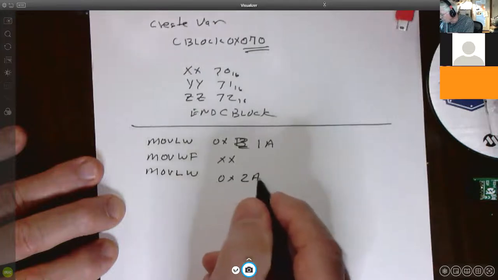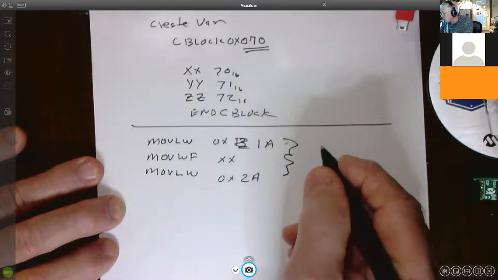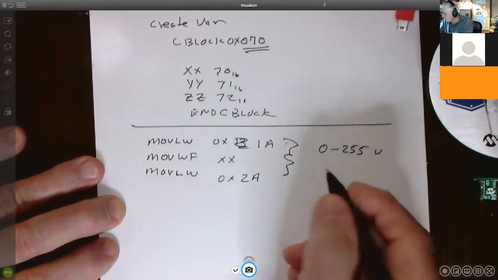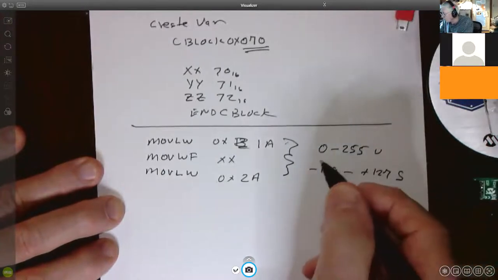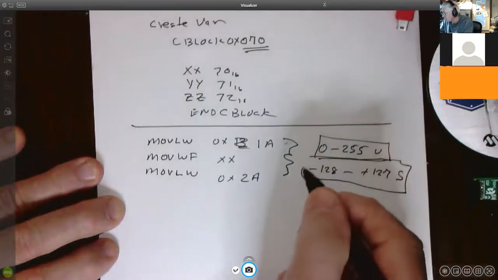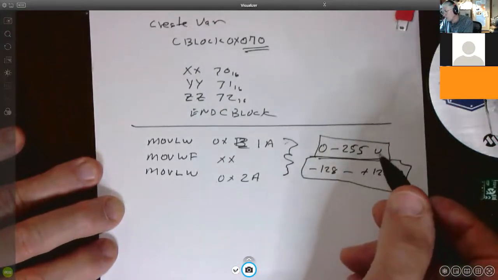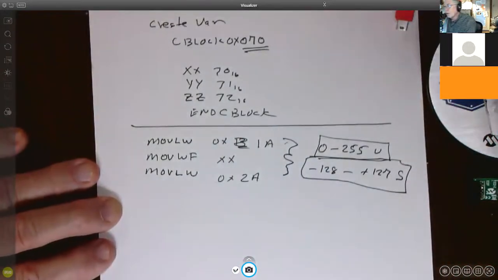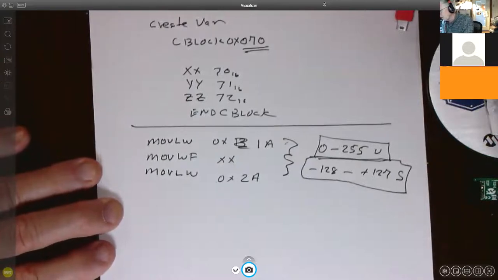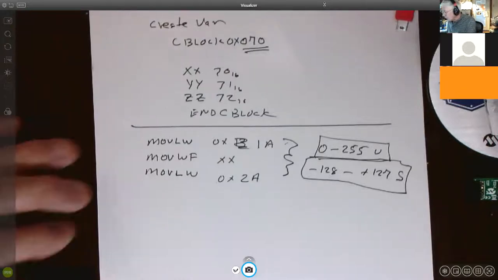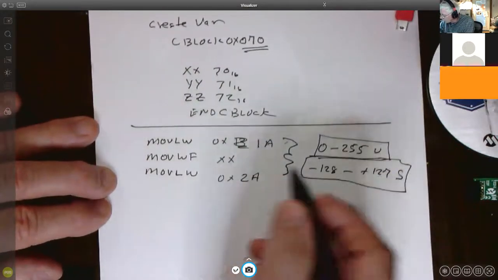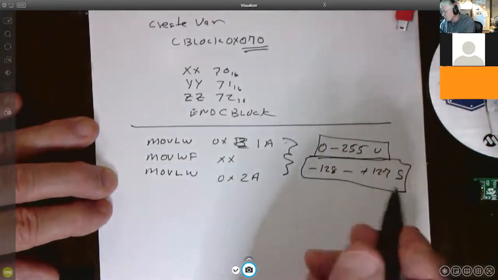So 0x2A. Now you have to remember, what's your limit here? Your limit is 0 to 255 unsigned, and minus 128 to plus 127 signed. And you, as the programmer, have to know which one you're thinking about, because obviously the data means something different depending on whether you intended it to be signed or unsigned. But the assembler doesn't know. These variables are not typed in assembler. They're simply a collection of bits, not typed at all. Unlike C, where the compiler knows what you intend because you typed it as signed or unsigned, that's not true in assembler. So you become the compiler, and you have to remember that. Okay, so we can't put in 500 or 1,000. Those aren't options, right? We just have 8 bits.